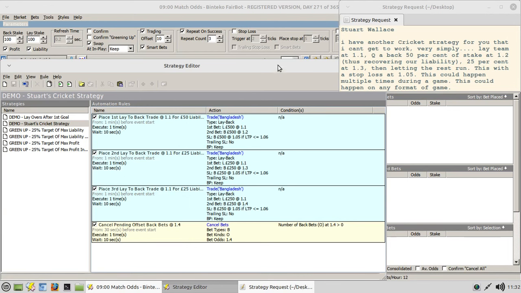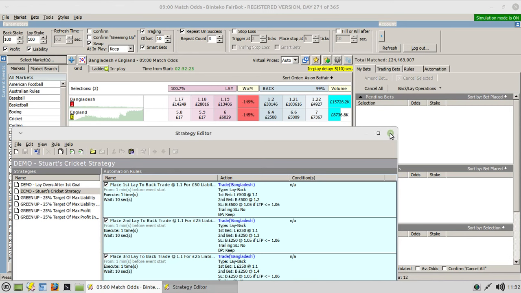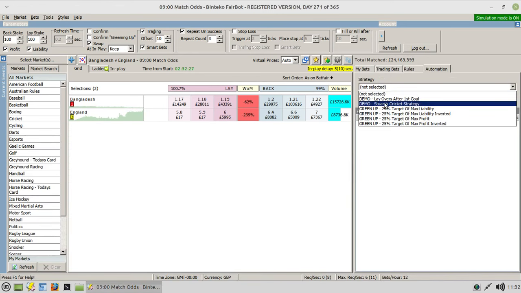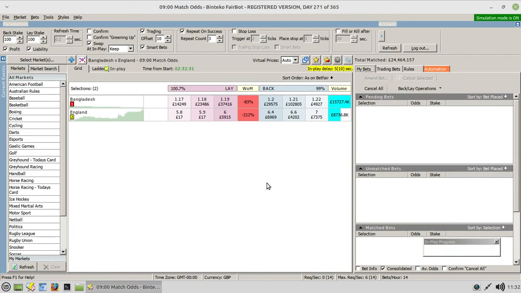So if we save that, and although this is meant to go in pre-match, we'll just assign it to this market that's on the go at the moment. And you'll see, of course, I'm in simulation mode, so let's just close out of that. Switch to there and apply Stuart's cricket strategy. Switch back to there. Let's see the bets going in.